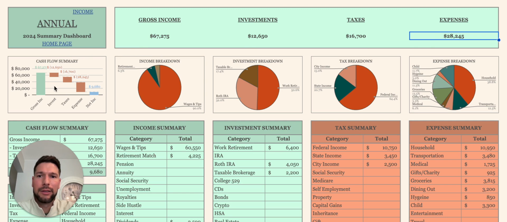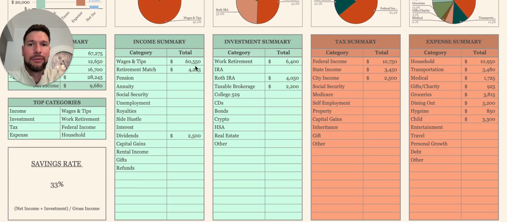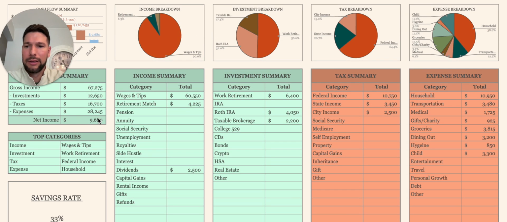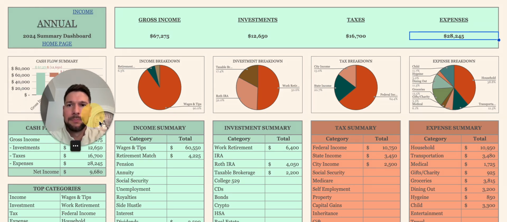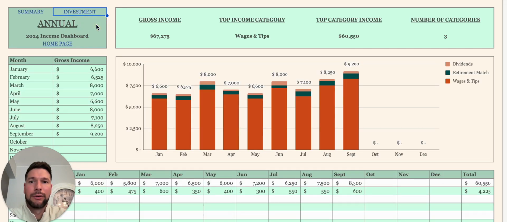And then the rest of the charts up here will look very similar to what we just saw in the monthly tab, but now you're looking at it on an annual basis. And you can see the individual categories as well if you want a little bit more of a granular look into each of those different categories you set up. And then your yearly savings rate here is calculated as well, which currently for this data set is sitting at 33%.